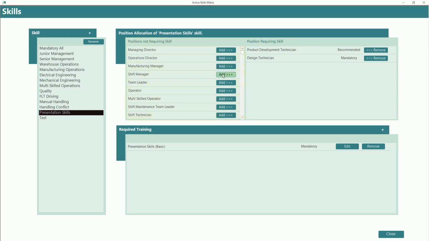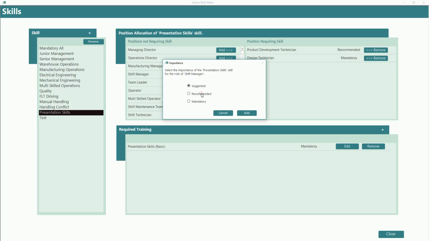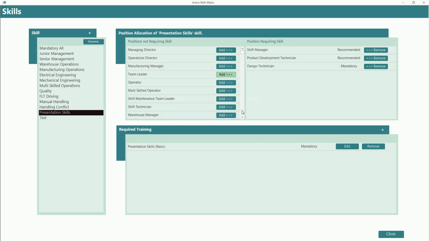So let's add shift manager to the requirements for presentation skills. Let's make that recommended. So you now see anybody who's now a shift manager will require presentation skills.